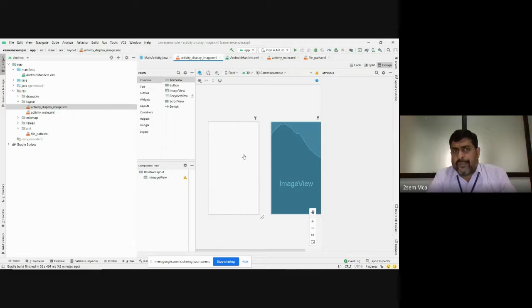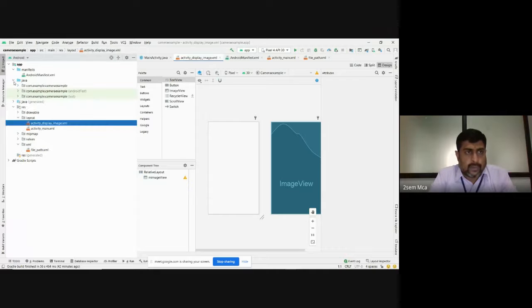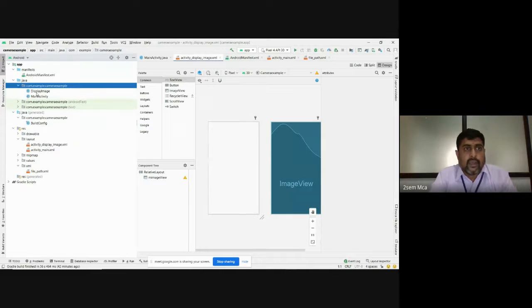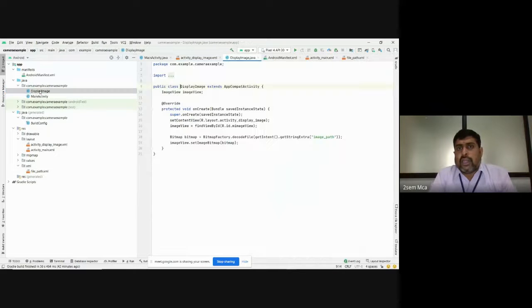Then what you have to do? You have to go for the coding. This is important: the activity of that particular display activity. For your display activity, one minute. Where is that? Here, yeah, the display image activity. In the display image activity, it will come automatically when you make a new activity.